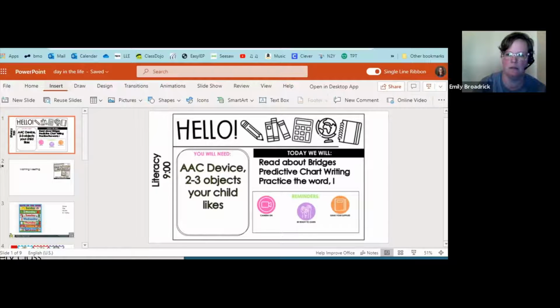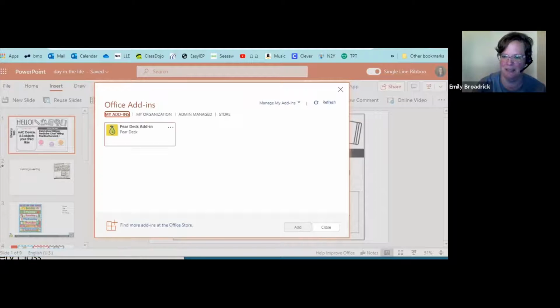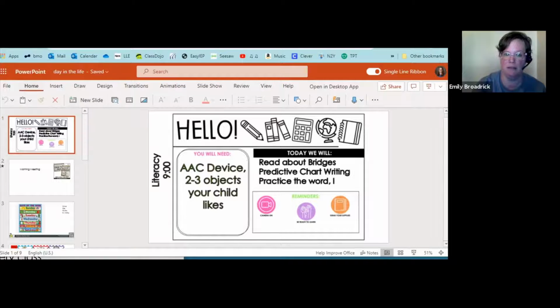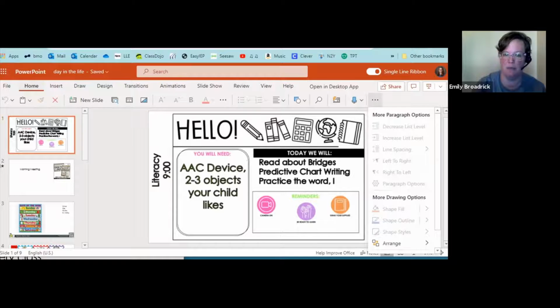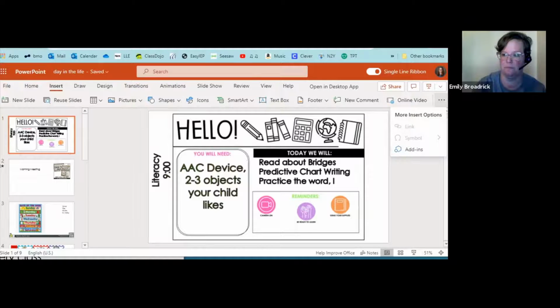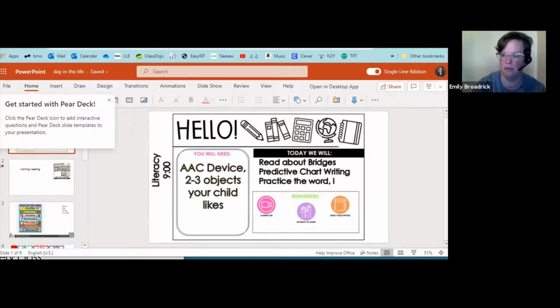Unfortunately, this will take me a little bit of time to set up, but it's worth it, I promise. There is a free Pear Deck and a paid Pear Deck. You can do way more stuff with the paid Pear Deck, so don't get too attached. It is about $150 a year.